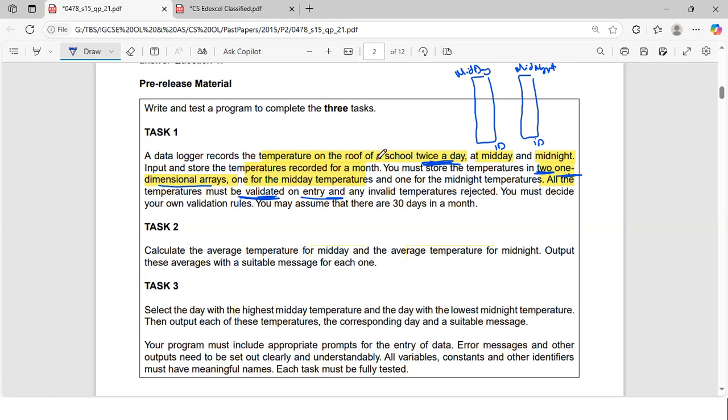But now let's start. As we said before, we will have two arrays, one called midday and the second one will be midnight, and you will store the temperature. You have to make a validation for the data entry, and it told you that you must decide your own validation rule, so you can think about it. What is the validation temperature which you will accept? For example, it must be more than 10 and less than 50, or any validation rule you decide, but you will not accept any temperature inputted by a user.